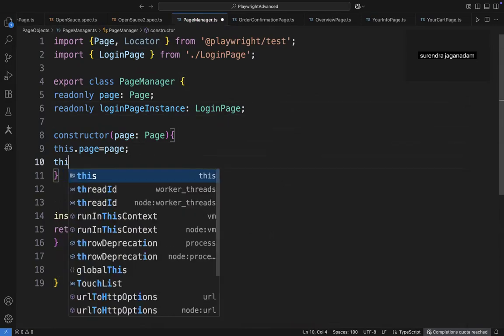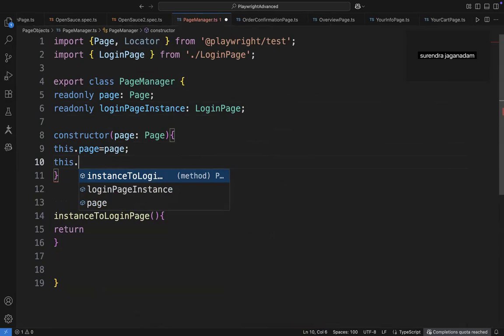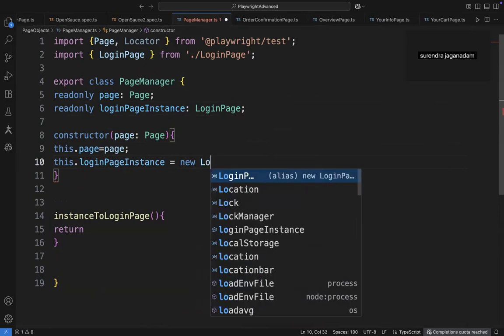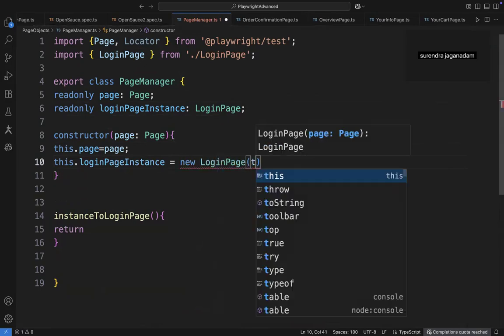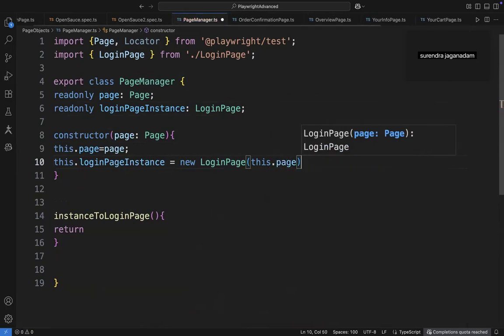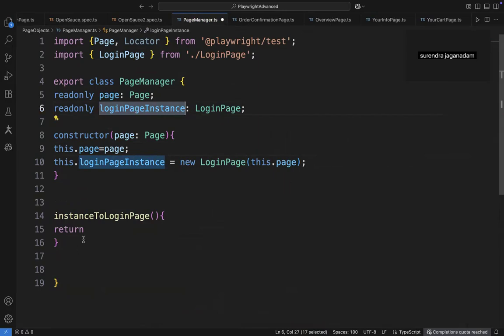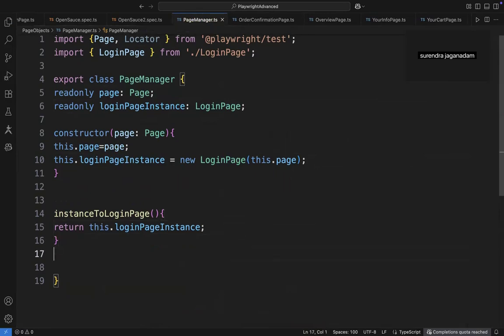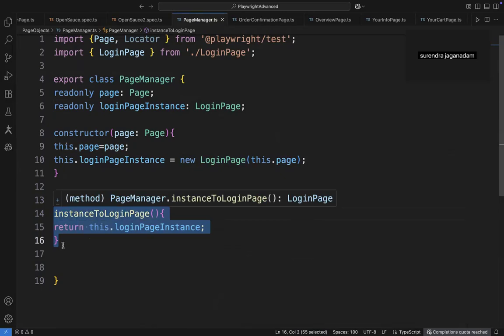Within the constructor, I'm going to assign this value, loginPageInstance, equal to new LoginPage, and I'm passing this.page. That's it. And now I'm returning this instance, this.loginPageInstance. So what we have done in the page manager class is, for the object that we created for the login page, I created my customized method there.